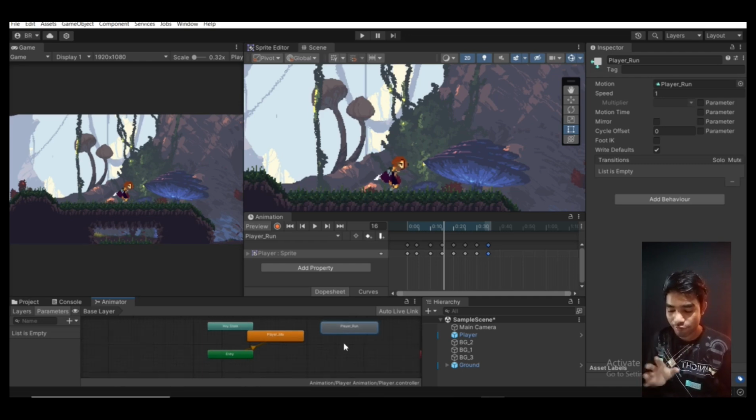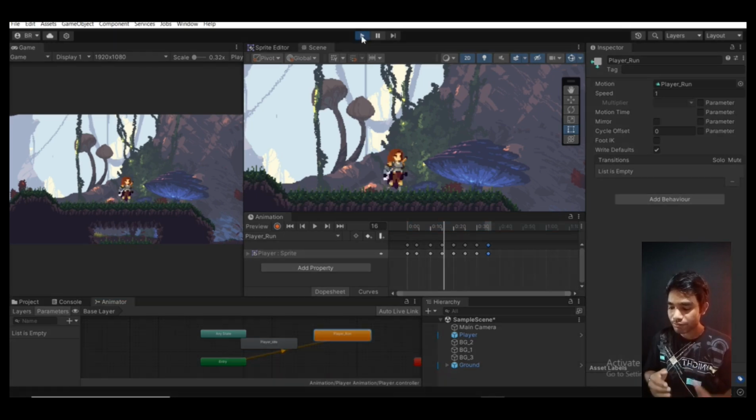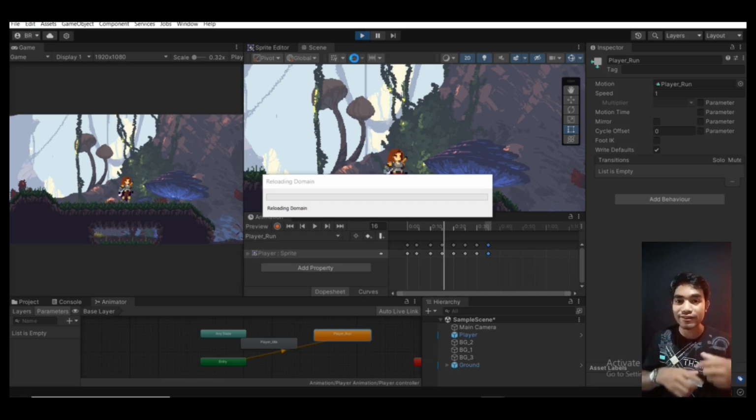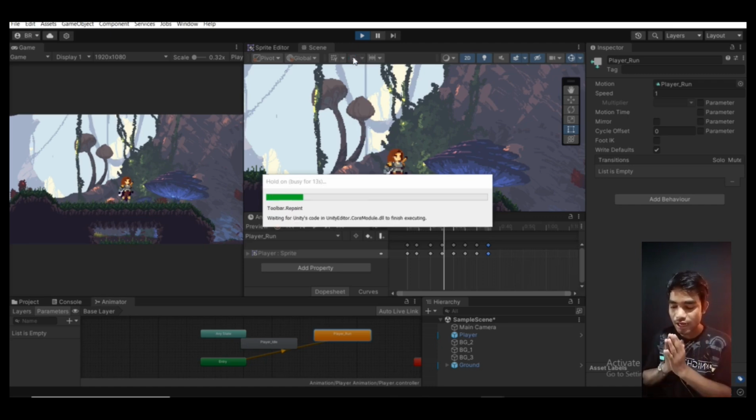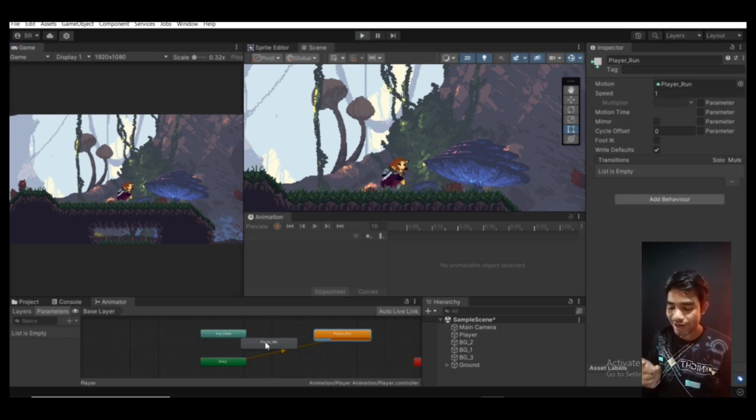To set that default state, you just have to right click on that state and set as layer default state. Now if I hit this play button, the running animation will be played right after the game starts, because we set this player underscore run animation clip as the default state. But you can set any of them. We just want to leave it to idle. As you can notice, the player just keeps running. And you can uncheck that loop time if you don't want to loop your animation, it's up to you.